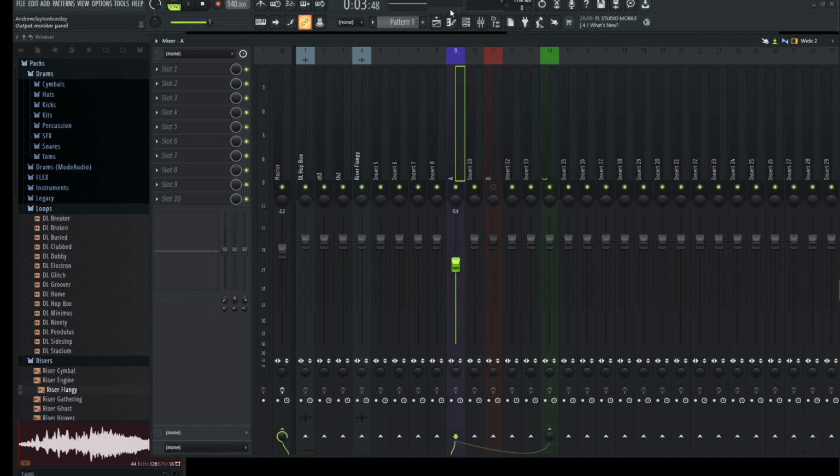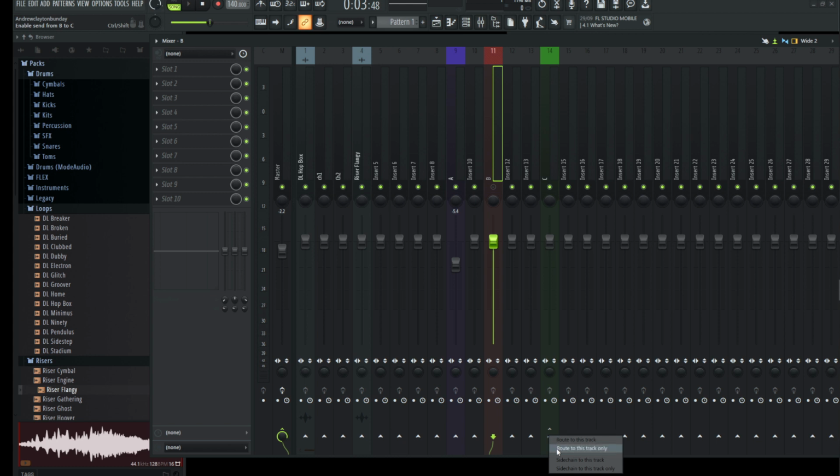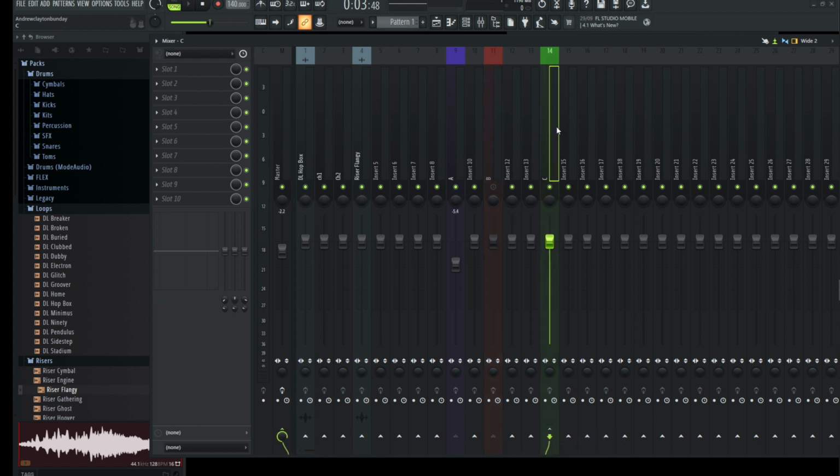So A is going to be the main signal of what we want to physically play. It's also going to be the sidechain, which is going to create the actual cut-in sound. B is our raw sound that we want to sidechain into. So over here, we're going to right click and say route to this track only.